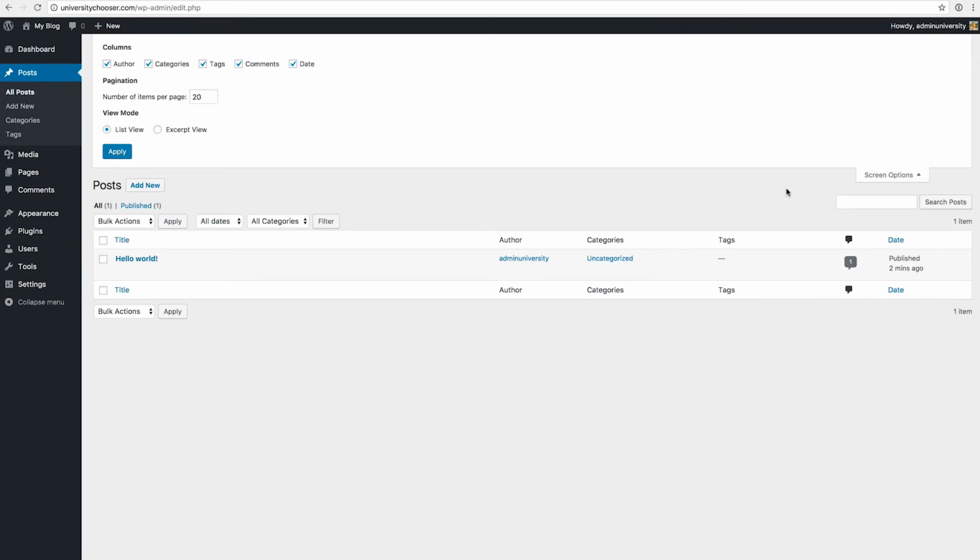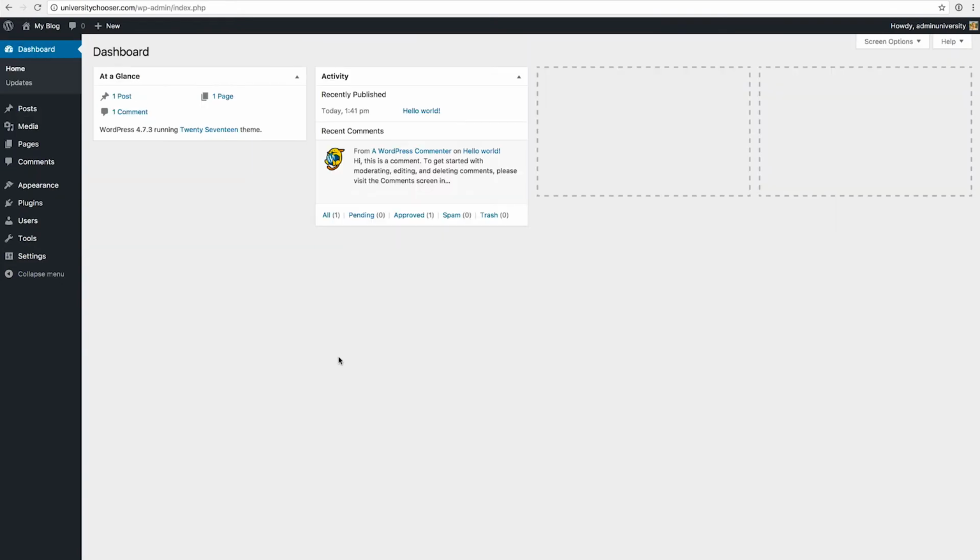If you never use tags, why would you show them? But let's go from the top to the bottom. So right here we have the dashboard. This is the entrance right after logging in.